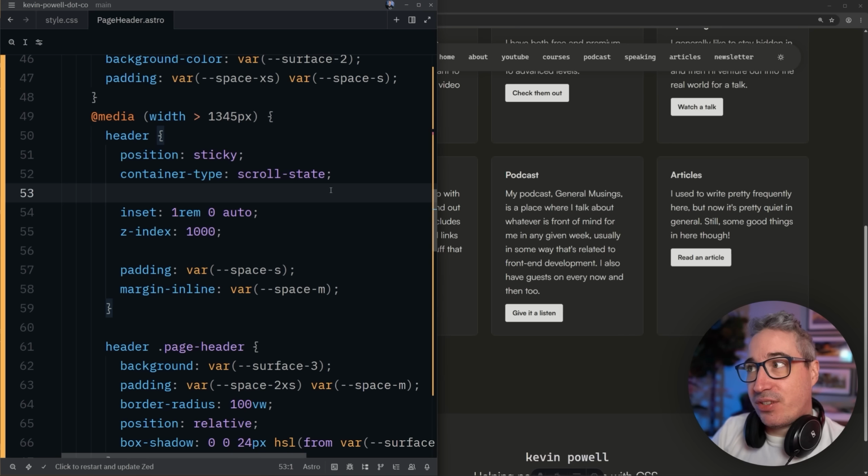We can look for if things are stuck, so sticky. You can also look if things are scrollable or not, and in which direction they're scrollable, which is cool. And there's a third thing that you can do too, that I forget. I think it's if you have scroll snapping. If it's snapped, that's it: stuck, snapped, or if it's scrollable or not.